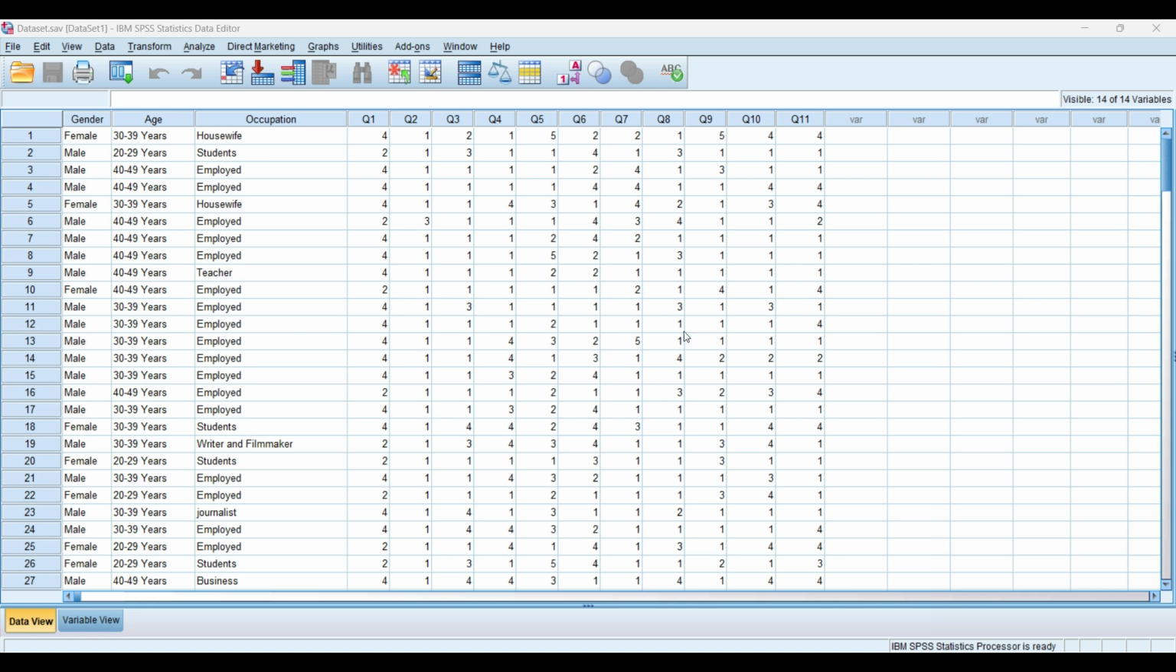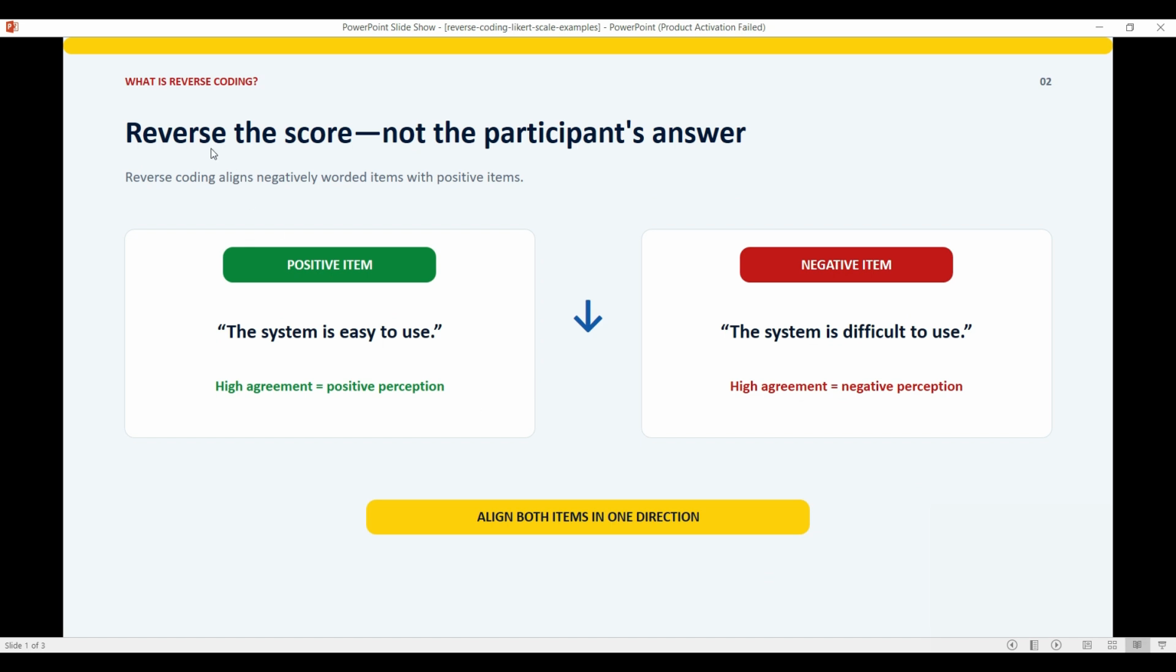Okay, first we learn what is reverse coding. We have one example here. For example, a positive statement may be "the system is easy to use", but a negative statement may be "the system is difficult to use". Although both statements mirror the same concept, their scoring directions are opposite. If we ignore this difference, our reliability and other statistical results may become misleading.